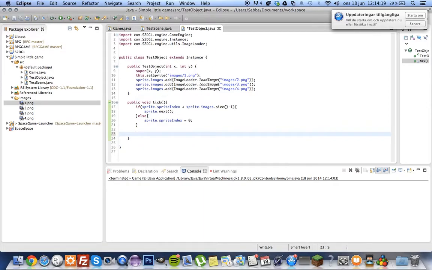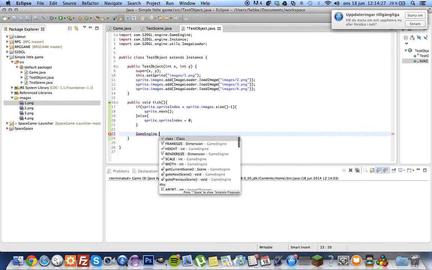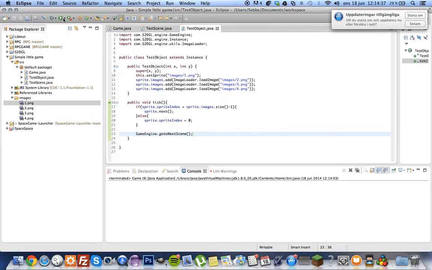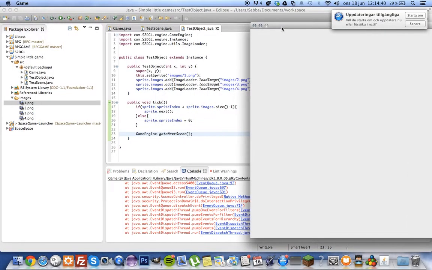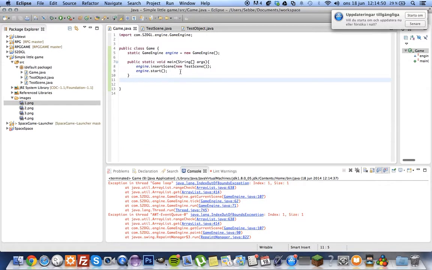Oh yeah, you can just do game.engine.get current scene. Go to next scene, and you cannot go to next scene if there isn't a next scene. So it will throw an error here because you're on the last scene. But if you make another scene in here, let's say we insert another test scene, you will be able to go to the next scene.